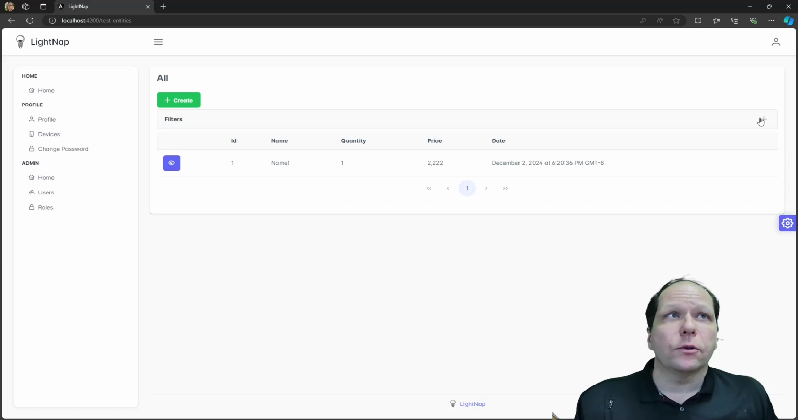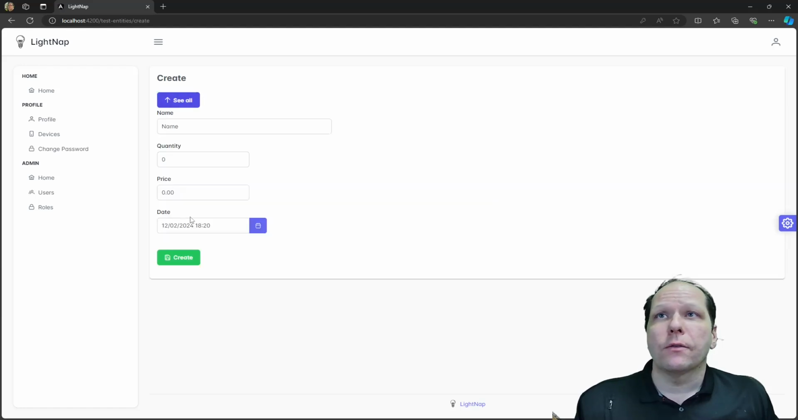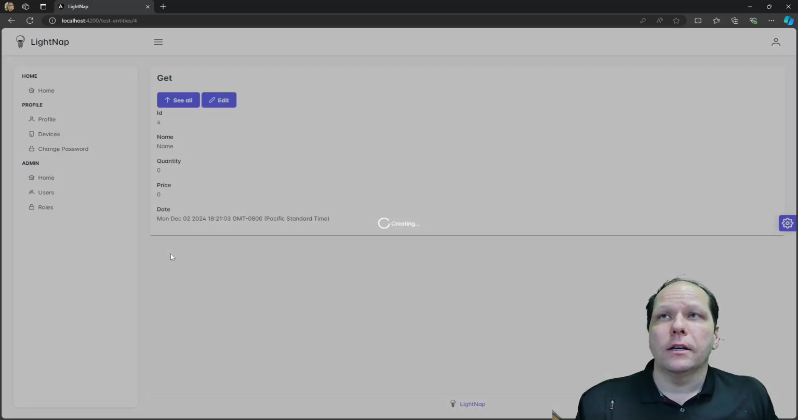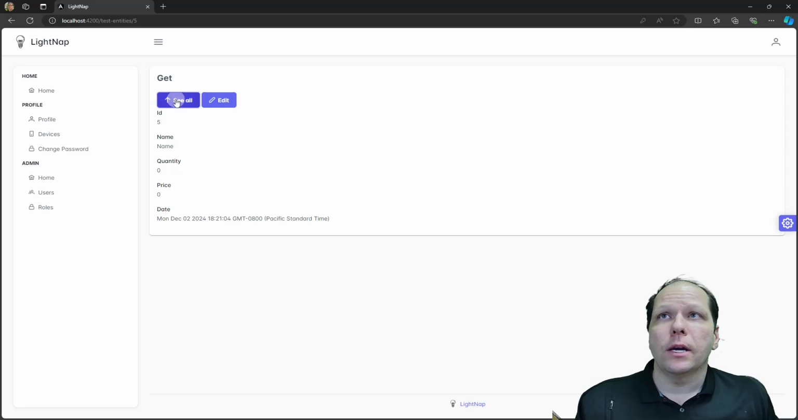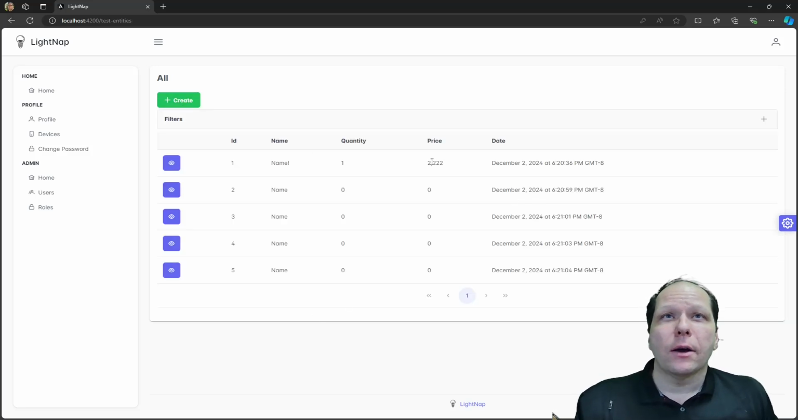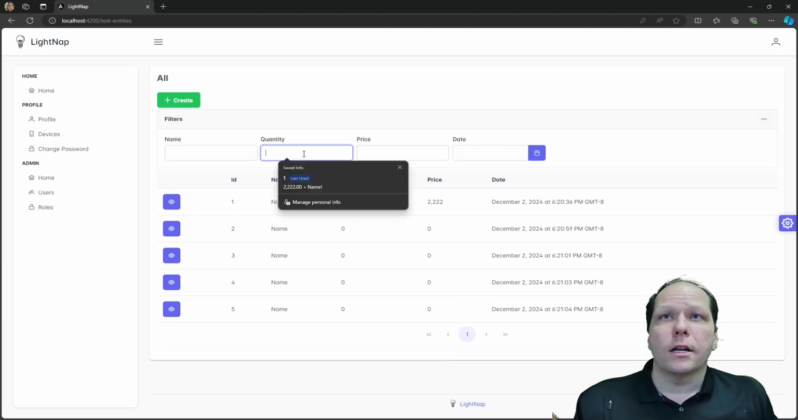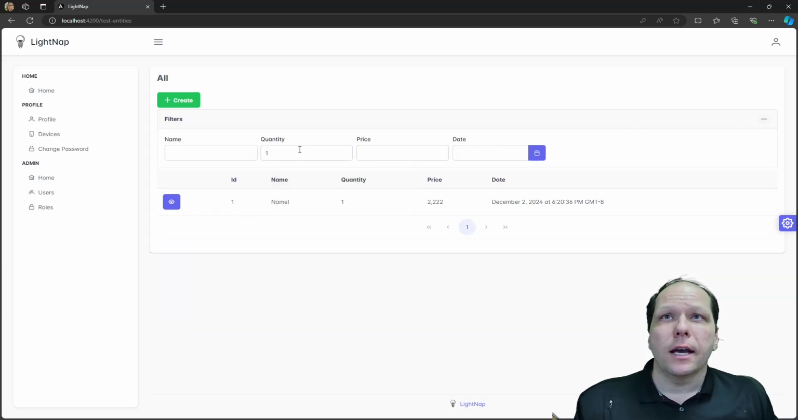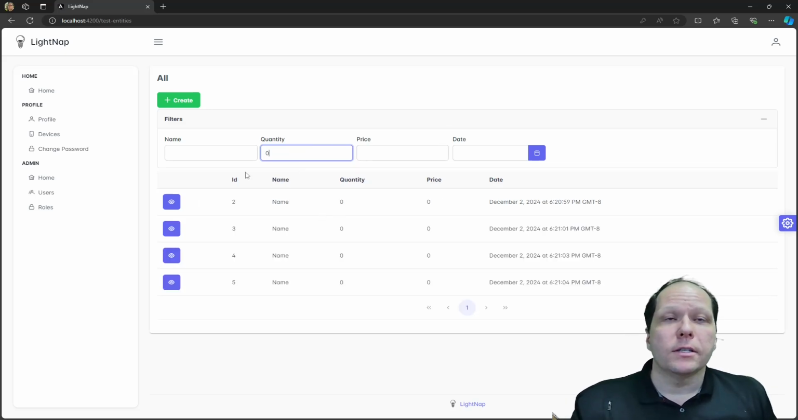If I wanted to filter it, let me go ahead and create a few more of these. I'm going to just go back and forth and use the back button to create a few of these. So these are all being created. Go to see all. Got these. Now I can filter down and say, for example, I just want a quantity of 1. Give it a second to catch up. We do a little debounce there, maybe 0, right? And you can see we've got all this stuff here.